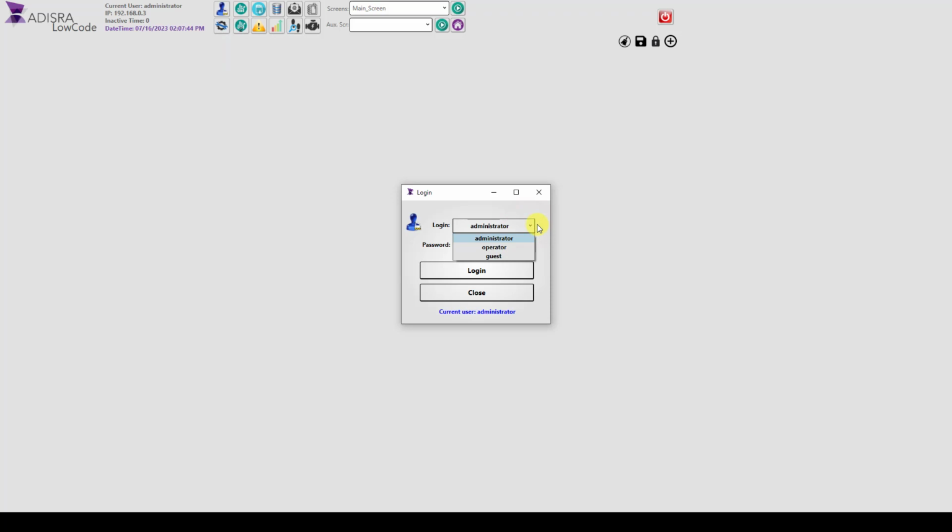The ADISRA low-code template has the ability to define user roles or user access levels. User roles are a way of categorizing and defining different levels of access and permissions within an application or system. Each user role is associated with specific privileges and limitations, determining what actions and functionalities individual users can perform within the application. This feature helps control the level of access and security for different user groups, ensuring that users only have access to the functionalities they need and preventing unauthorized access to sensitive areas of the application.